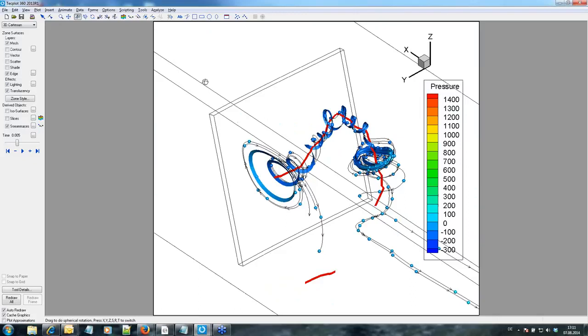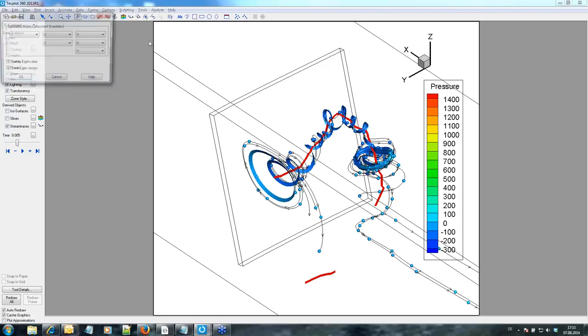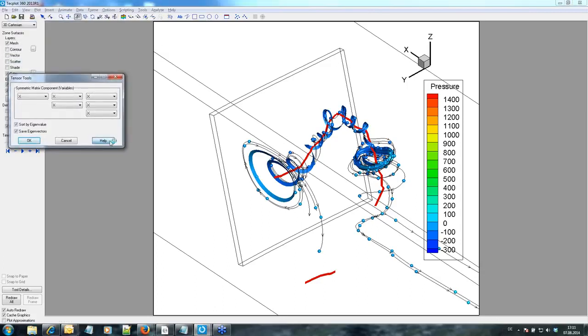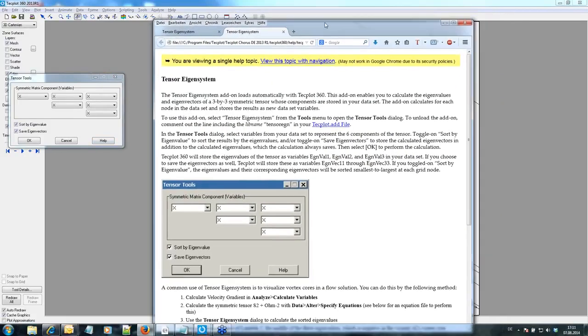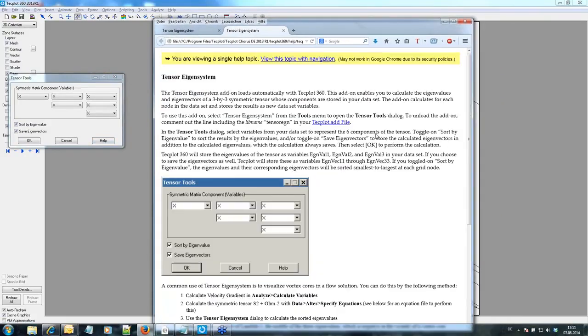eigenvalue to visualize an isosurface around the vortex core. To do that, you see a tool, Tensor Eigensystems, that we are going to use. Clicking on Help brings up a help menu that shows you how to do that.